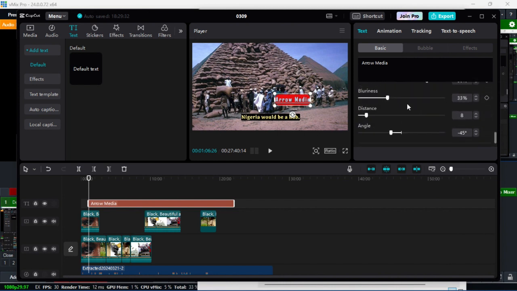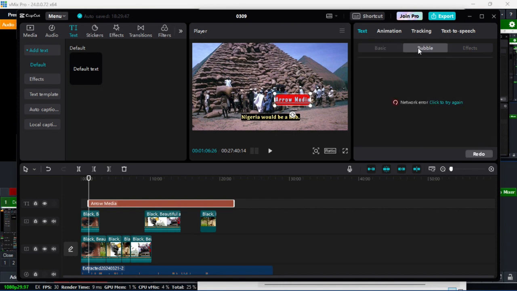And if you don't want the shadow to show so much, you can blur it. I don't really want to go so much into all this. I believe probably in subsequent videos I might touch a part of them. So you've seen how to use media, audio, text. So the next one is stickers.